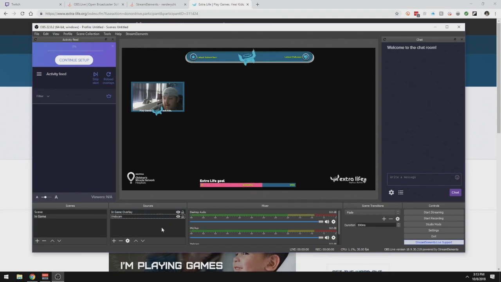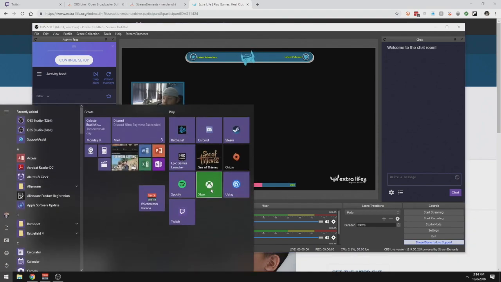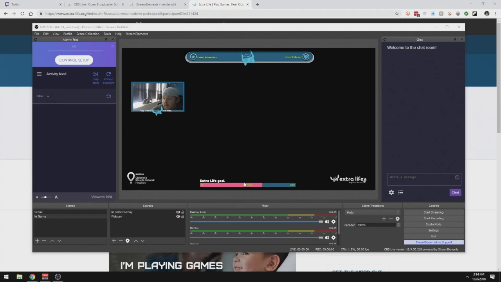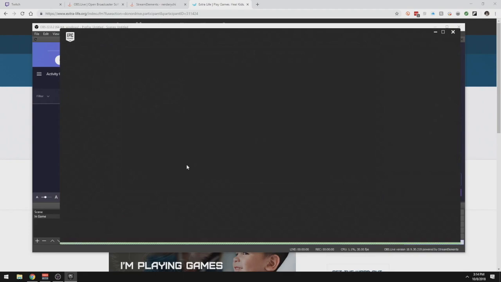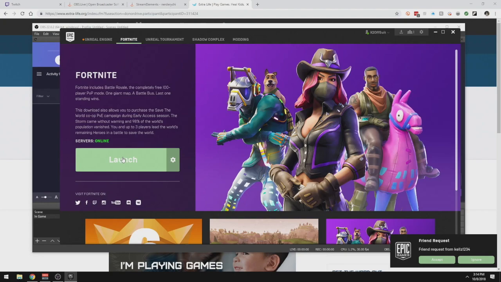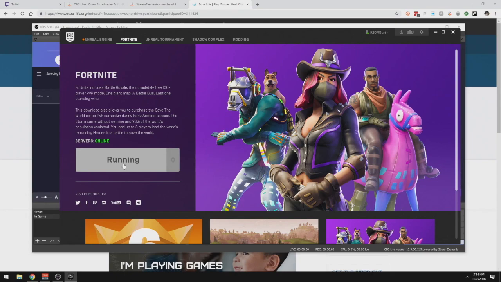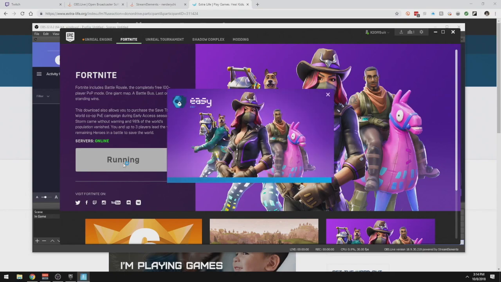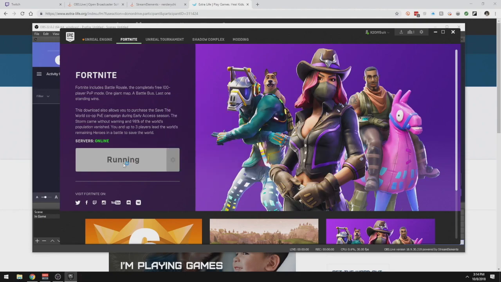Next, let's add a game. I'm going to go ahead and we'll start up Fortnite. Now there's two ways you can add a game. You can add a game by the game window itself, or you can just capture your entire display. If you capture the entire display, a problem that you could run into is that it's going to look at everything. So let's say you have to Alt-Tab to go to, maybe your email or Twitter or something. Your audience is going to see that with the display capture. By capturing the game itself, it'll only focus on your game window.